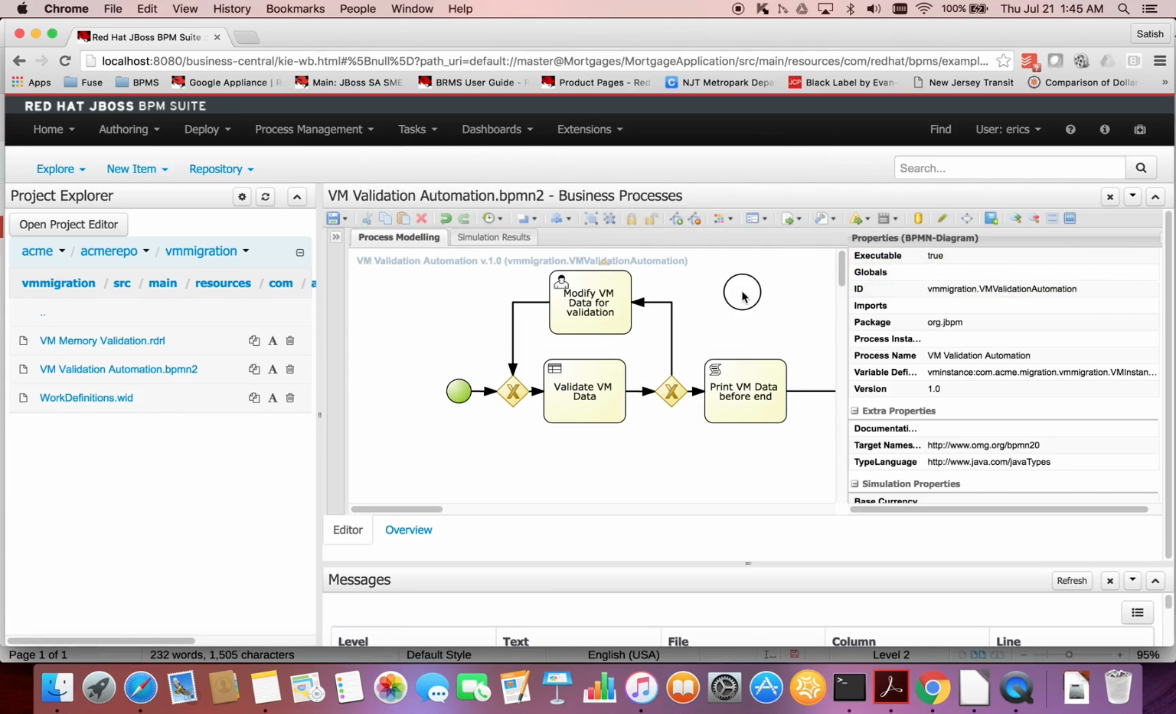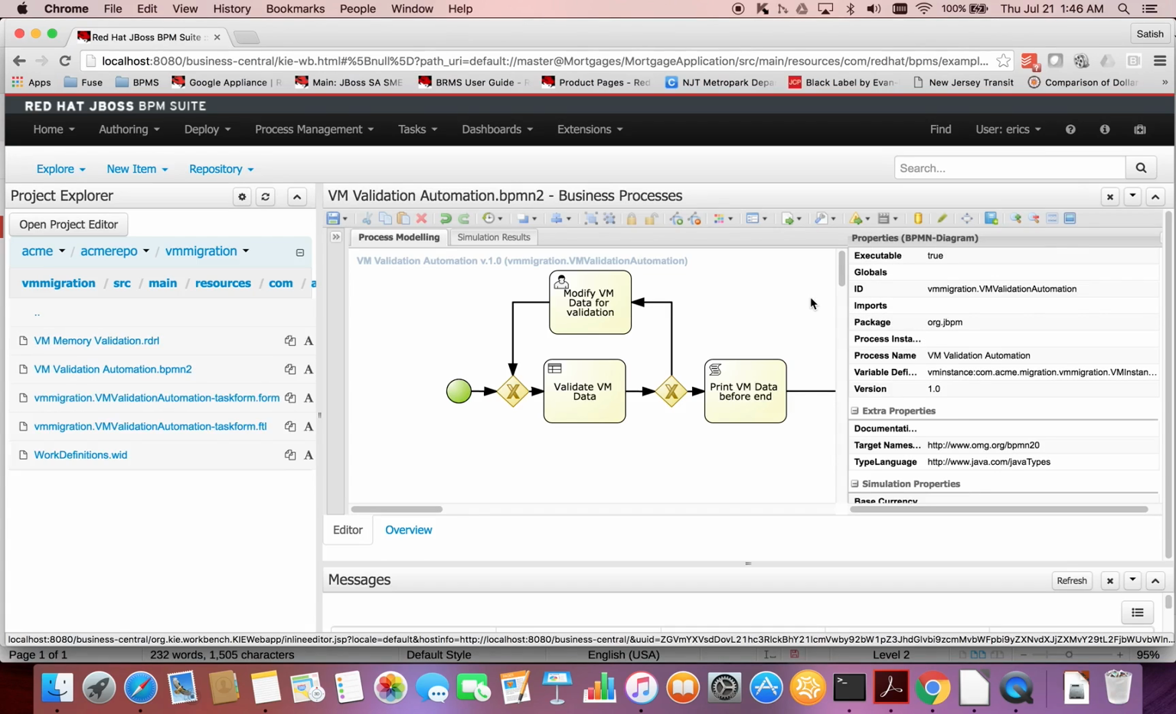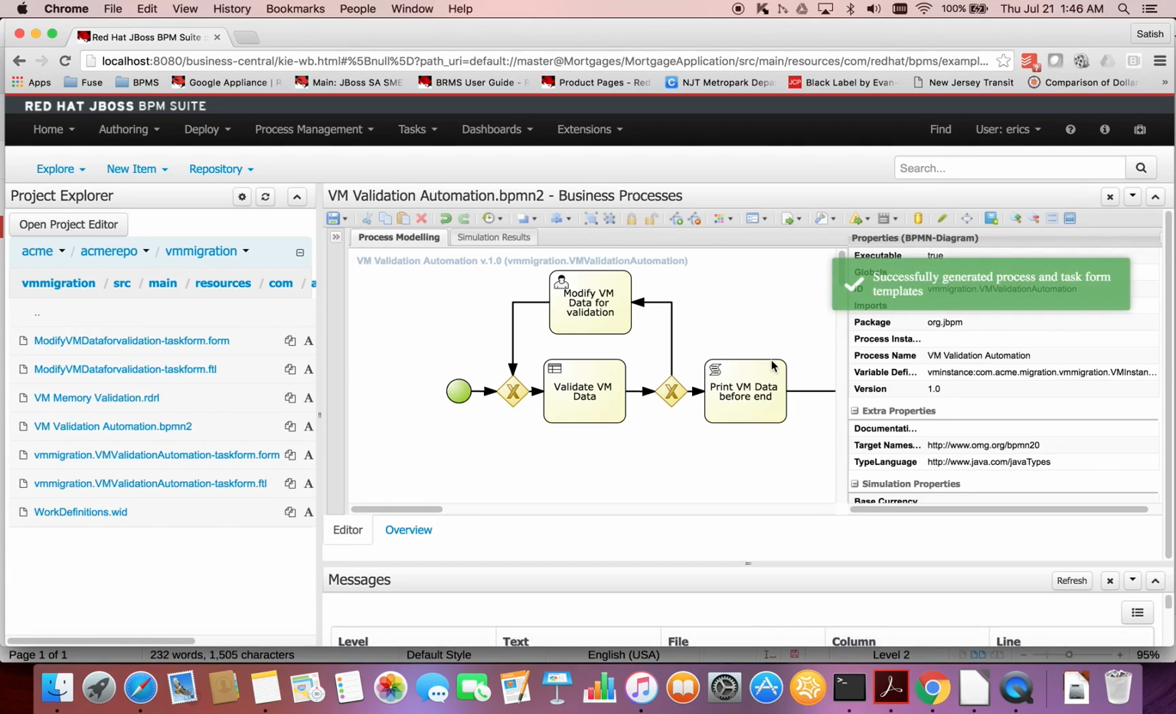After you're done with this, you'll be creating the user forms. One way to create user forms is to click on this particular icon over here, and you see generate all forms. Once I click on this, you'll see that at least two forms are added over here. So I say generate all forms, and it says successfully created forms. One form will be at the process level. So I have VM validation automation as a business process, and we have a task form. So click on this particular automation task form.